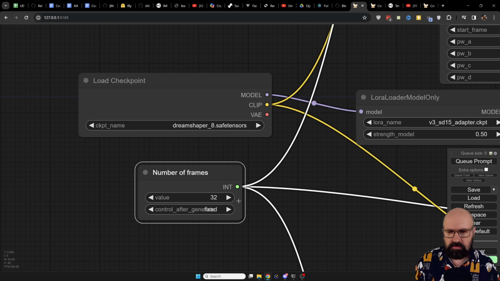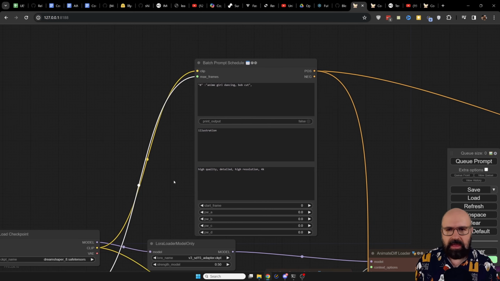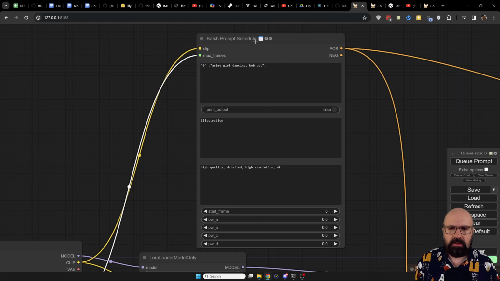In this case, we're going to use 32 frames to have the dancing animation a little bit longer. Now up here we have our batch prompt schedule. In this case, actually, for that video, I'm not using a batch prompt. I'm using a batch prompt in the second example, but still it is good to have a look at that.